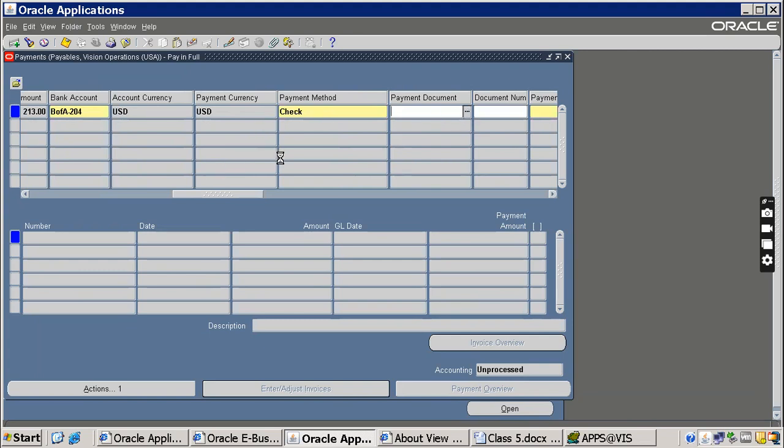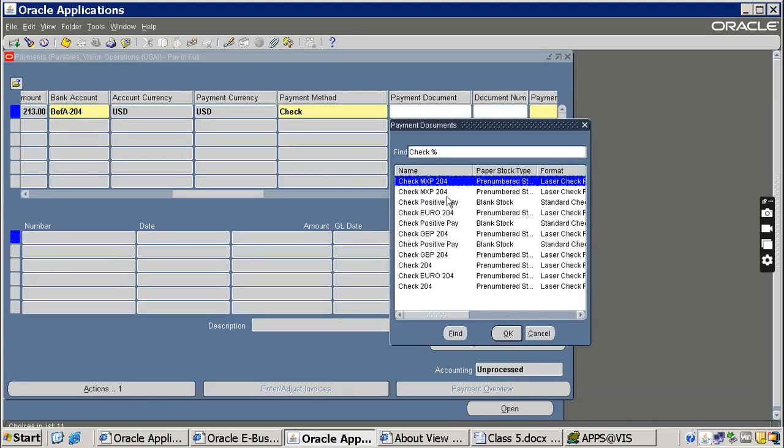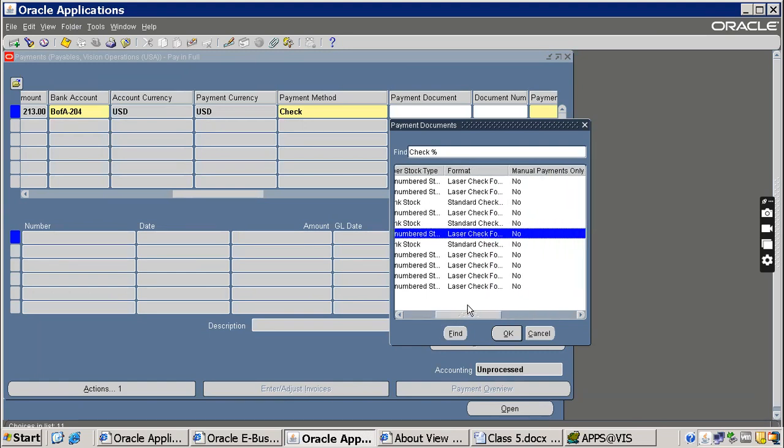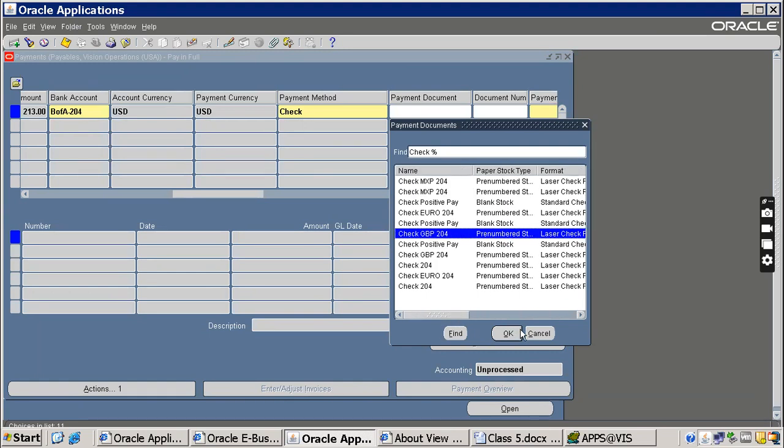Click on this payment document. It will give you the number, check 204. Do not select all the other currencies, UK currency or something. So you can go with the default. Meantime, what you can do?